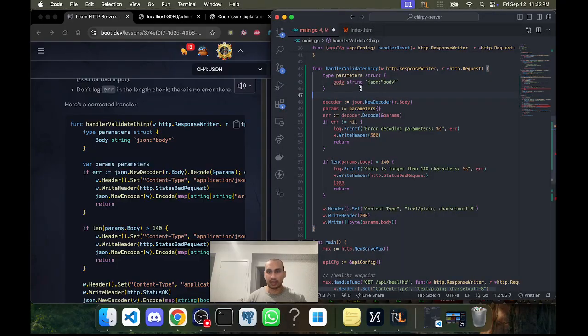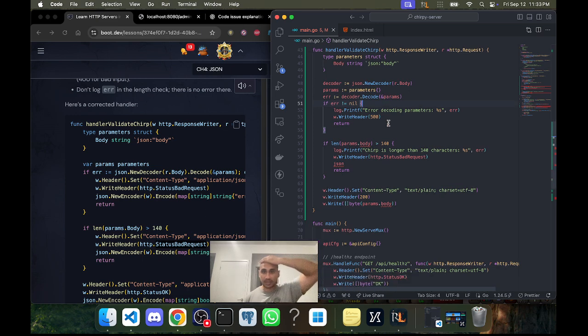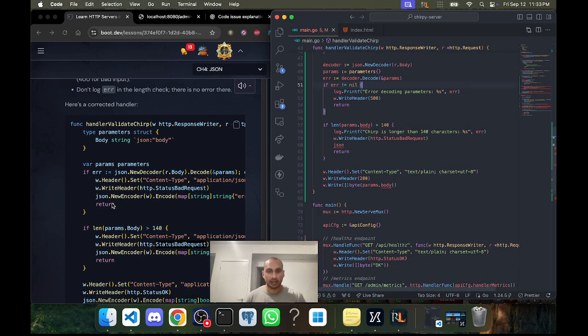Okay, and this would be body string. Okay, so that's now correct. This would be capital B for body. Okay. Content type is correct. Okay, so we actually write back an error. Okay, so for every piece, we're writing back a header set content type.